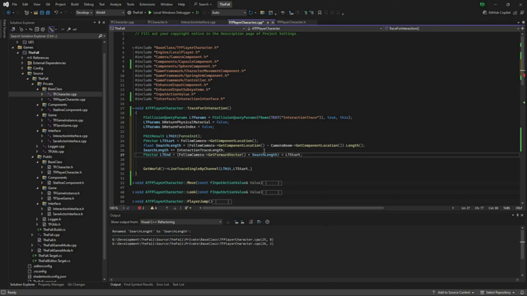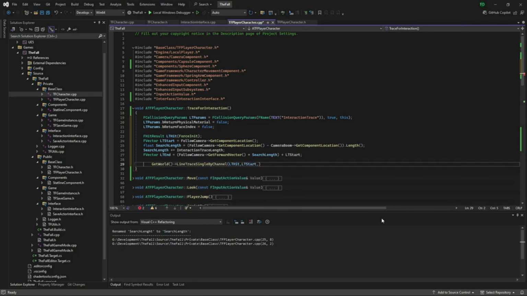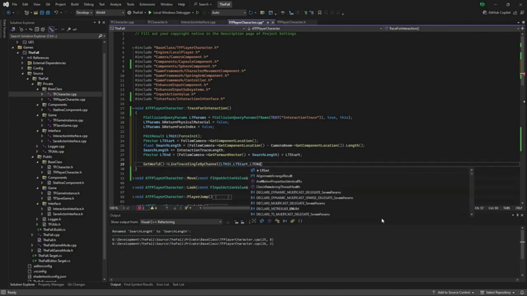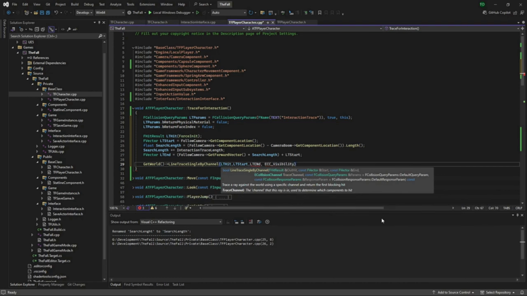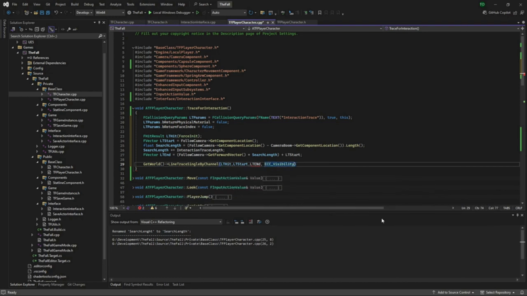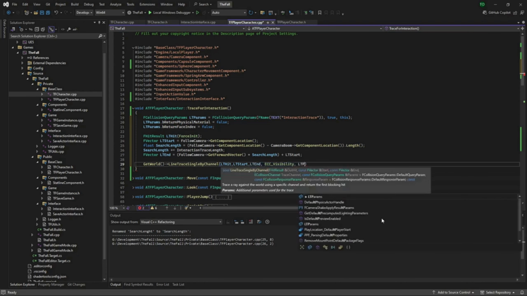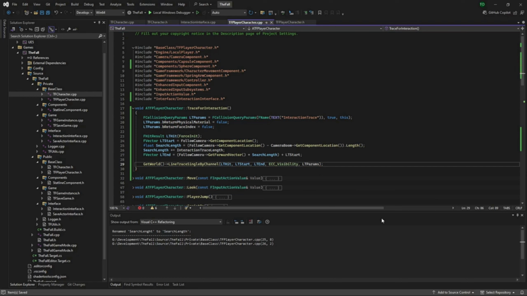So now that we've got that, we can go back down to our line trace code. Let's get rid of that extra line we have there. LT end. We want to only look at the visible channel, so we want ECC underscore visibility. And then we want to, casing is important. And then we want LT params. So that's going to create the line trace. And actually, I'm going to show the debug of this as well.